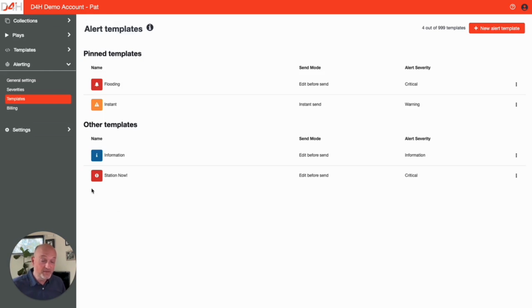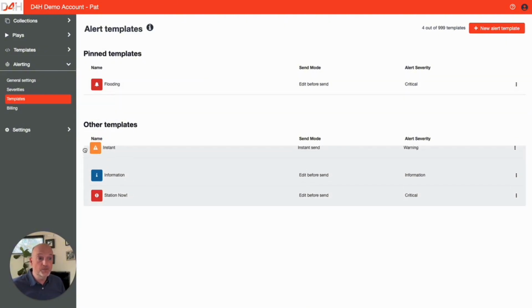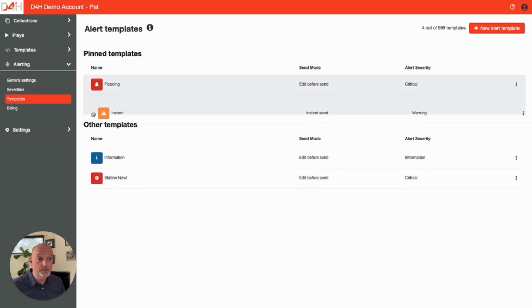Now that's saved our new template into the template section, we can see that some of the templates can be pinned. This means they will appear on the top of the page and be quickly accessible for people who are sending these alerts. If they are less frequently used, they should be moved down into the other templates area.